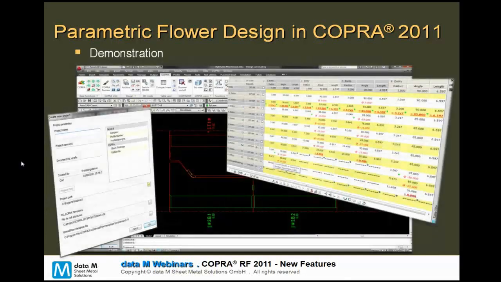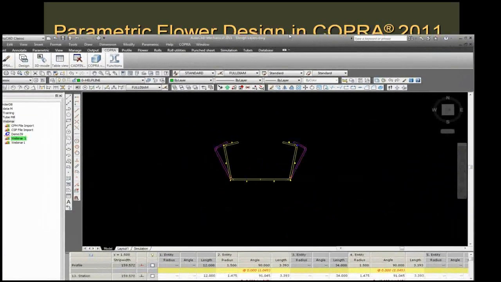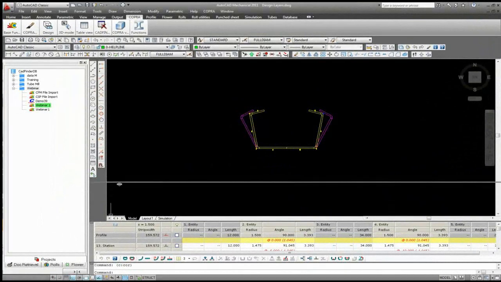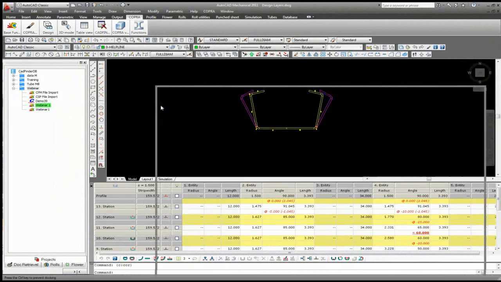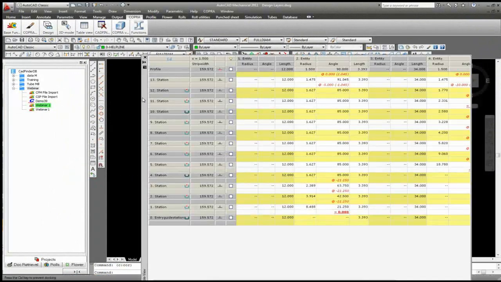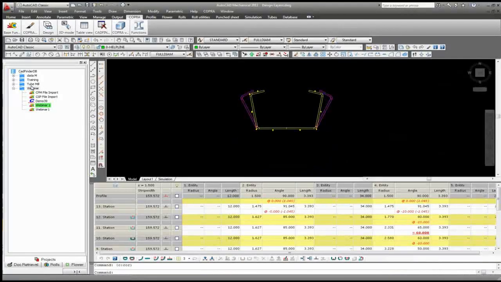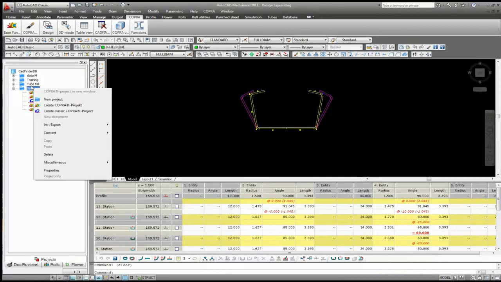Okay, so now I'll give you a demonstration. So here's a new interface, and you can see Spreadsheet now sits at the bottom here. In this example, it can be docked or undocked accordingly. I'll now create a new parametric project. So over here to CAD Finder, right click, and we create a project, a parametric project, and you can see this is defined by the new COPRA icon.